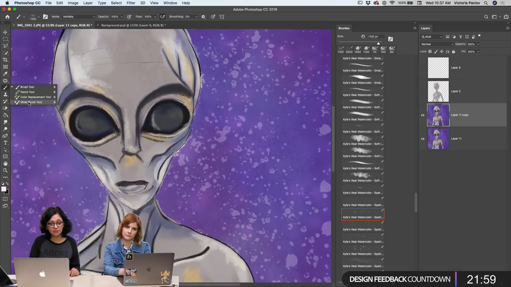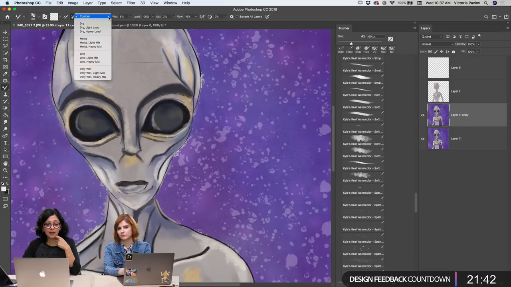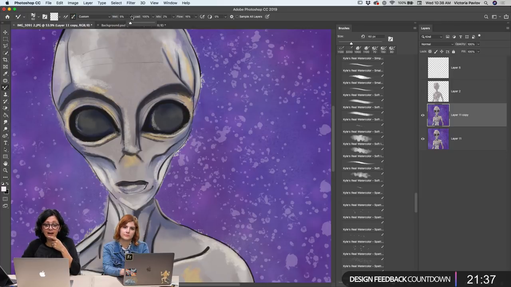I will switch to the Mixer Brush tool. And in the options bar, I will specify that I would like to reload my brush after each brush stroke, so my brush stroke will be reloaded with a fresh color after each brush stroke. From the drop-down presets menu, I will choose Custom. I will specify wet, load, mix, and flow to 100% each. And now I will fix everything, just like this.